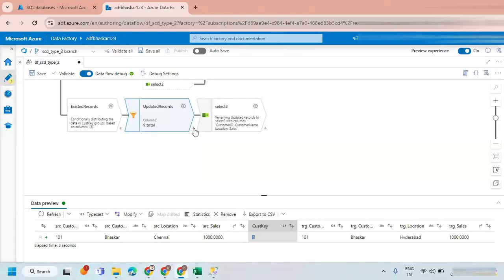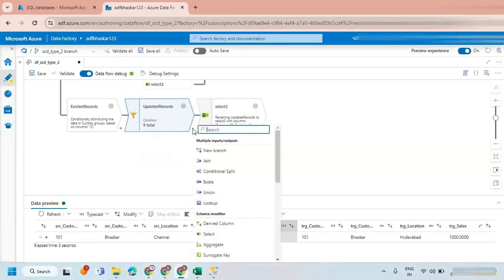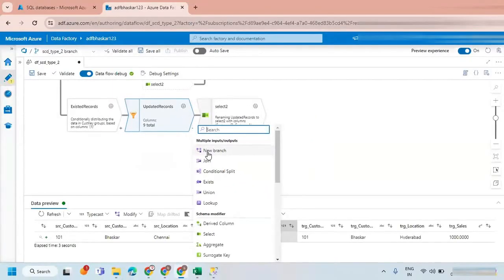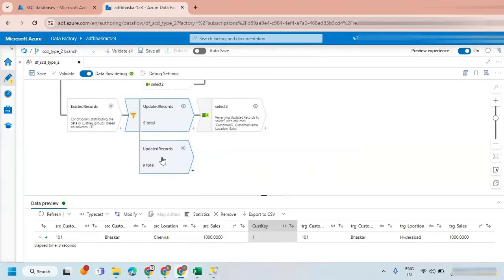In order to do that, if you hit on this plus here, we can see there is an option called new branch. Okay, so from here it is going to take one more branch. Whatever is there here, the same thing will be there in this particular place also. Let's hit on new branch. Now new branch is added, and you can see the data here is also the same.